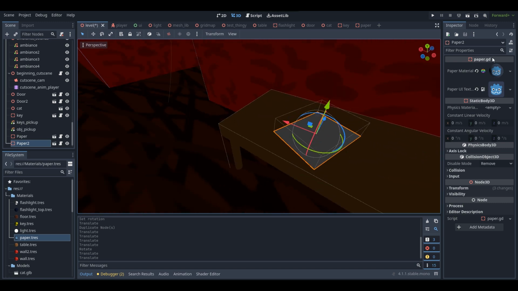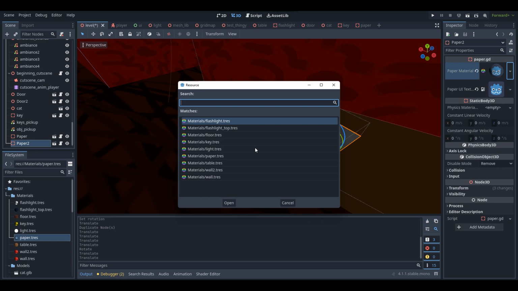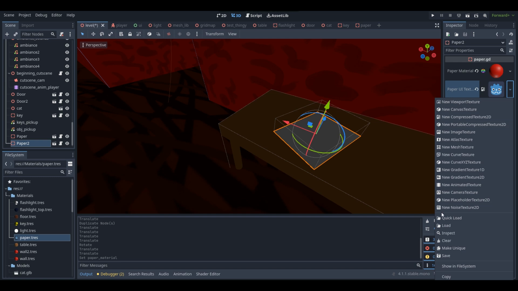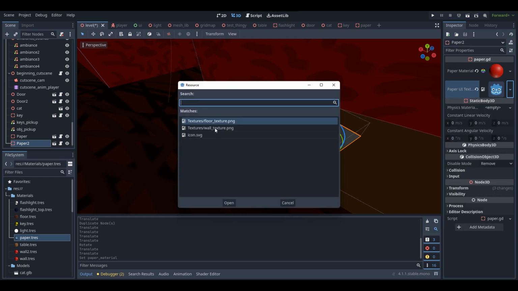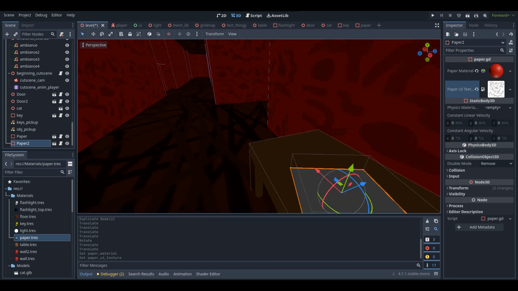So now what I'm going to do is change the paper material and the paper UI texture to something else. So I'll just set this paper material to something random. I guess I'll just set it to... what should I set it to? I'll just set it to the wall. Just a regular wall. And then with the paper UI texture, I'm going to set this to the wall texture, just a white wall texture, just as an example.